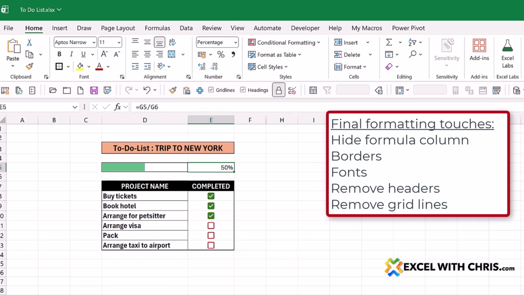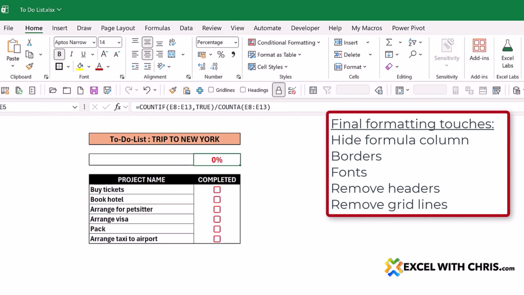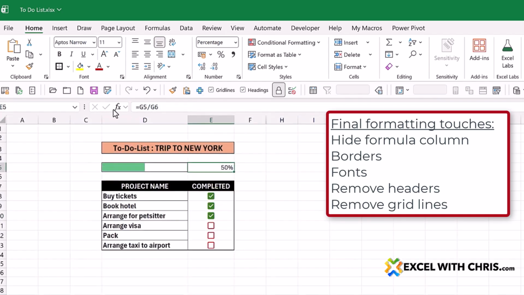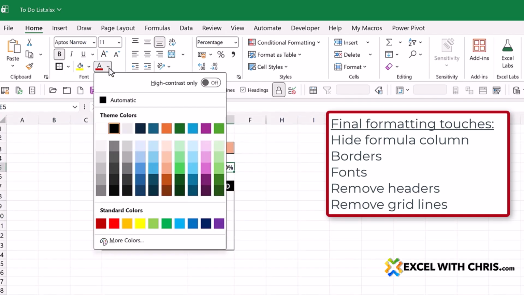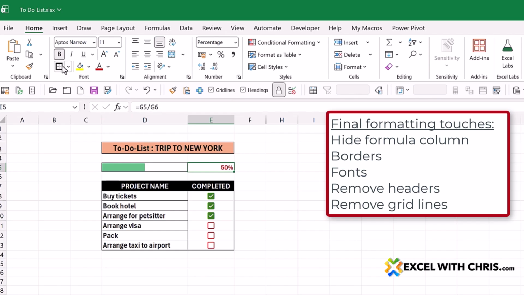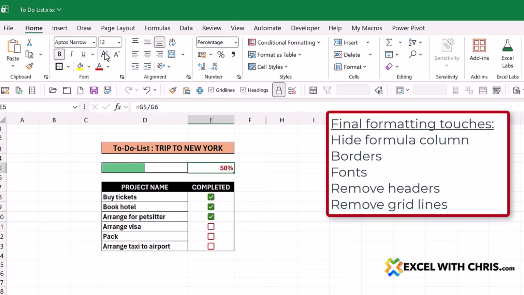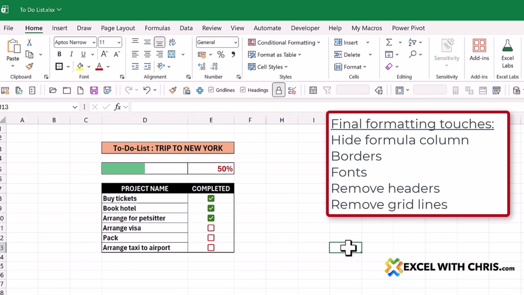Now let's go back to the completed one to see if it looks the same. It's almost the same except for the percentage there. So let's see, 17. There we go. So all we need to do is just change the formatting of that 50%. Just going to make it bold. I'm going to make it a red color. Maybe increase the font size. There we go. And I think we've done it.